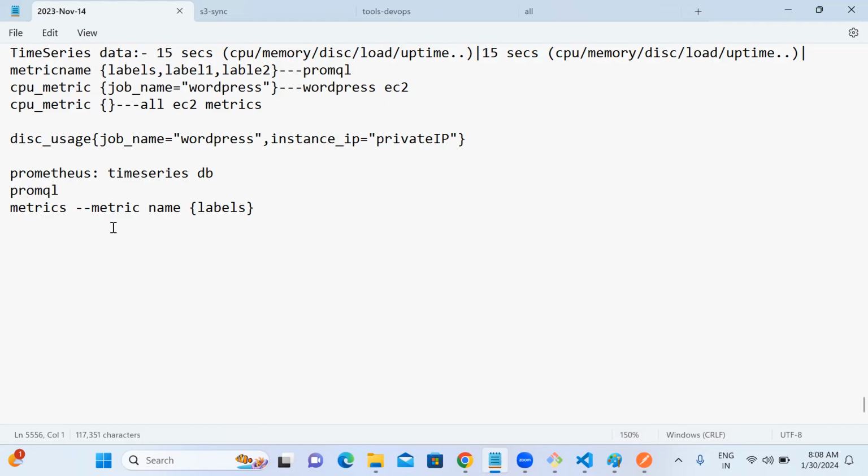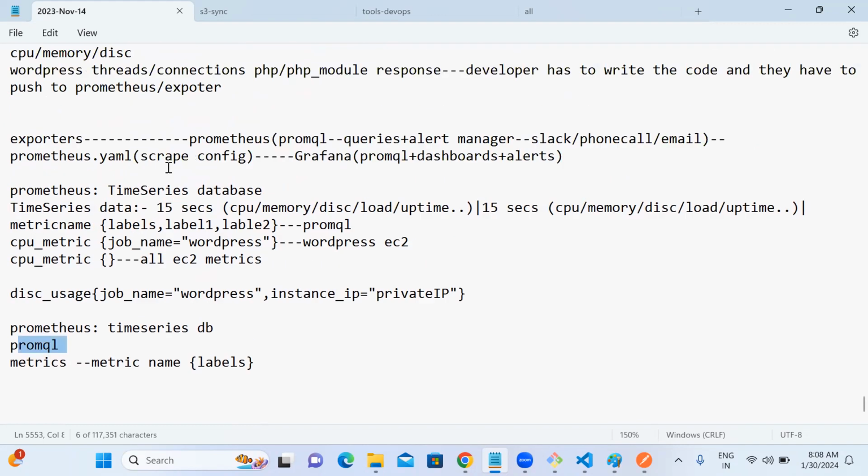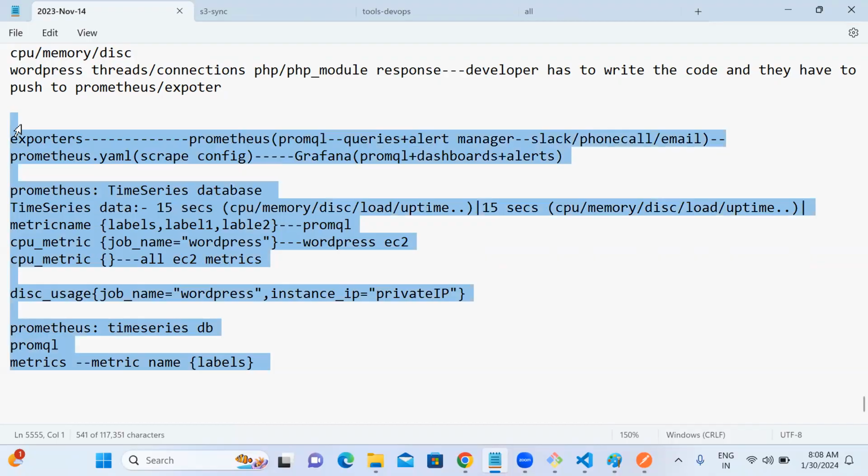So where do you write this PromQL? You can access Prometheus directly. You can expose it to a load balancer. You can access it, or you can run it on top of Grafana also. These are the things. Any thoughts you want to ask on it?